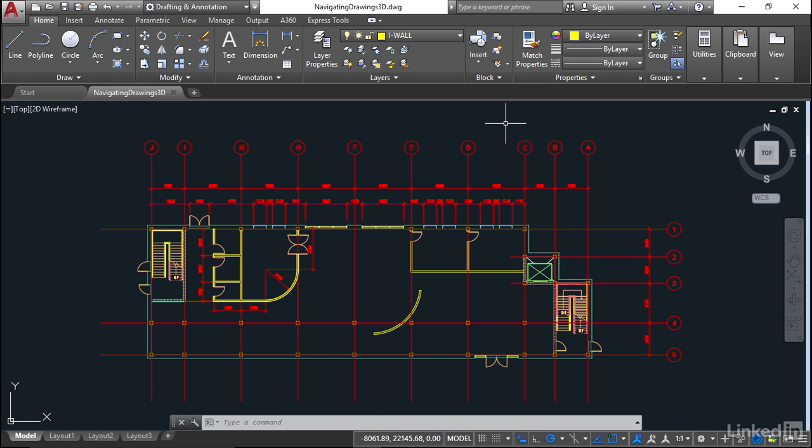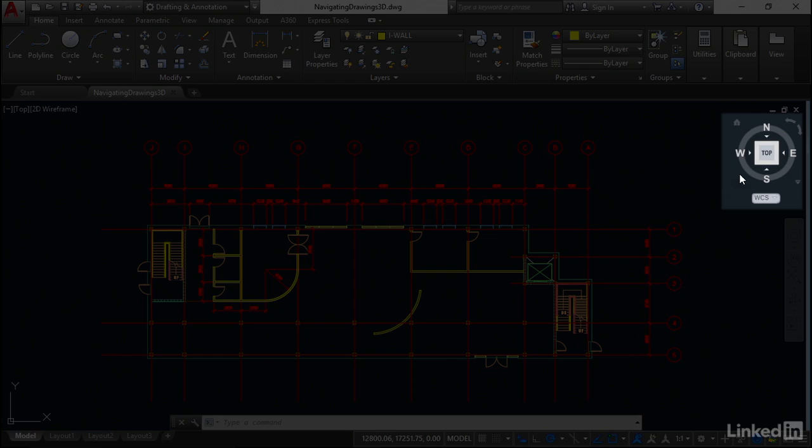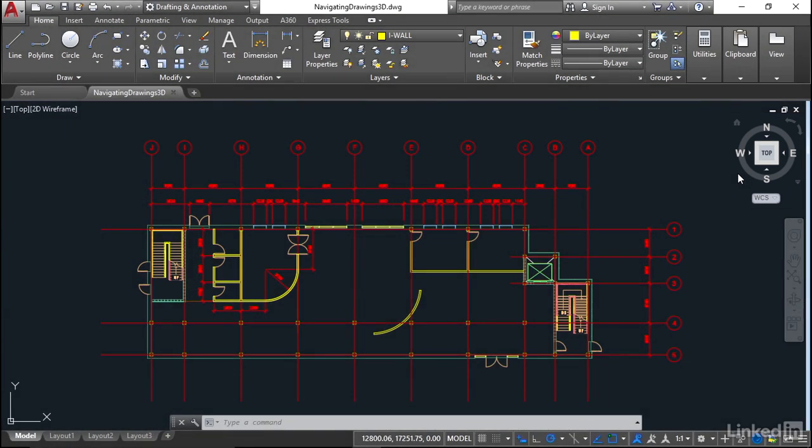The first thing we're going to look at with navigating drawings is working with our Viewcube. Now, this is this funny little gizmo over here. It looks a bit weird. It looks like a compass, and you've got the north, south, east, and west indicated there. And by default, you're normally in a top view, which is there on the Viewcube.